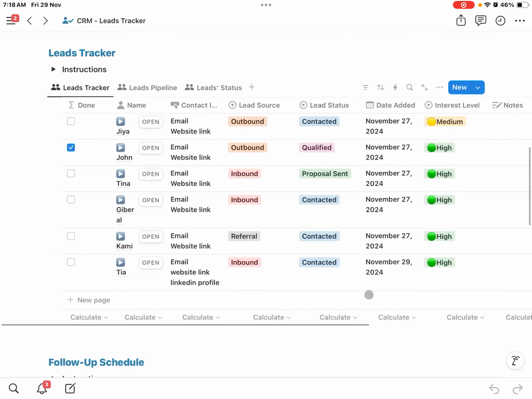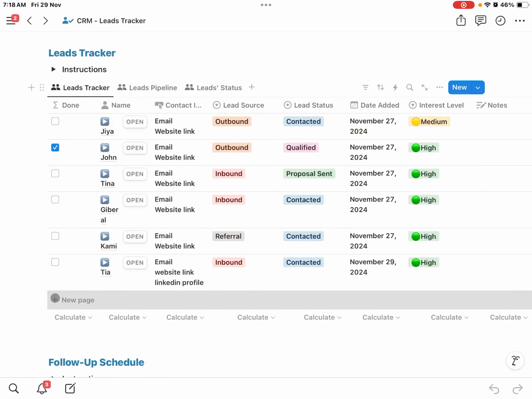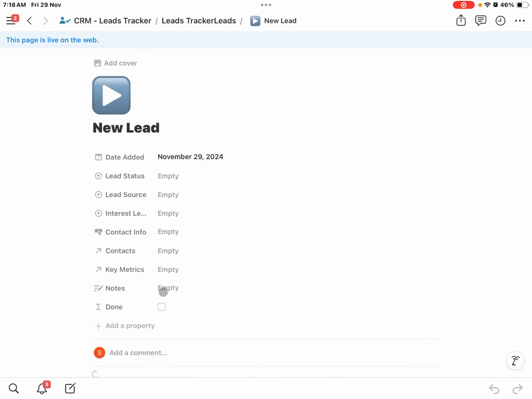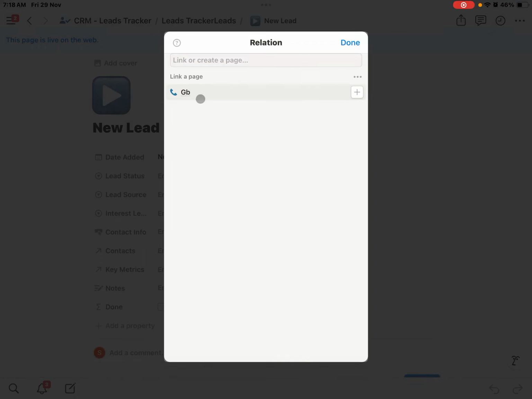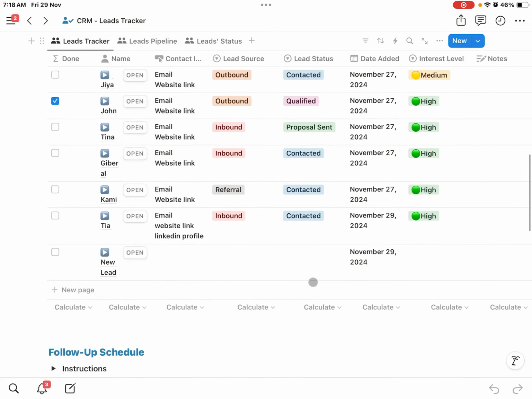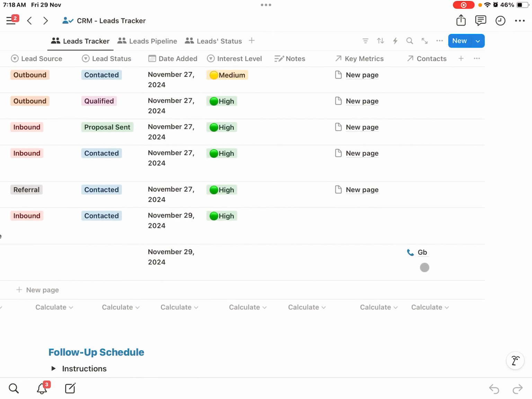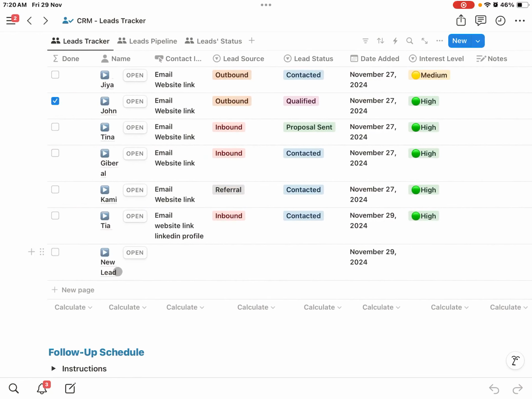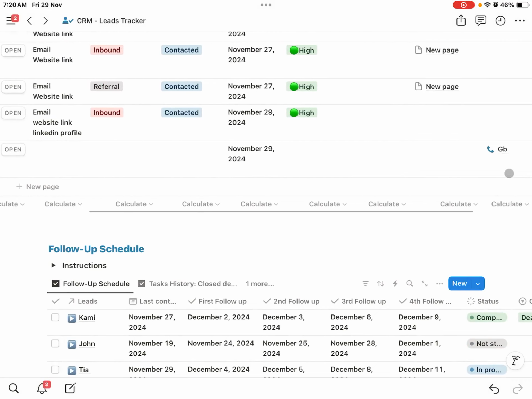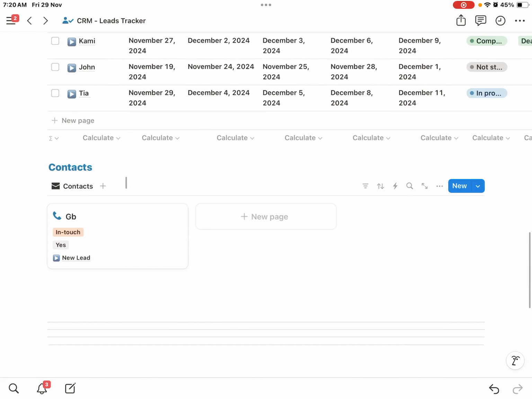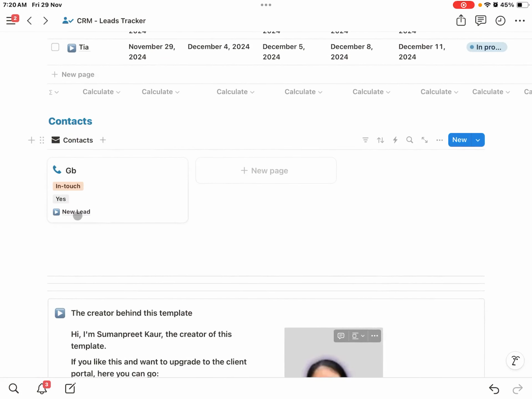So what does it mean? I'll click on a new page and go to this new contacts property, so it will give me the data from the contacts database. Now say GB has converted into my lead. Now I can track the entire information related to GB in my leads tracker. You can mention names here if you want to. So you can see this is a new lead mentioned for GB, and the same page is attached. New lead from the leads tracker in contact yes GB. So this is how you can track your contacts in the lead tracker as well.